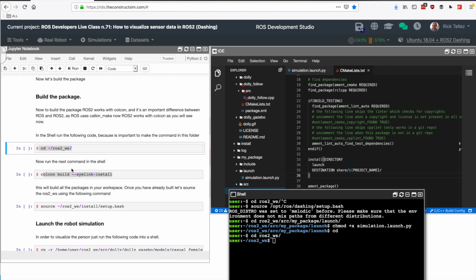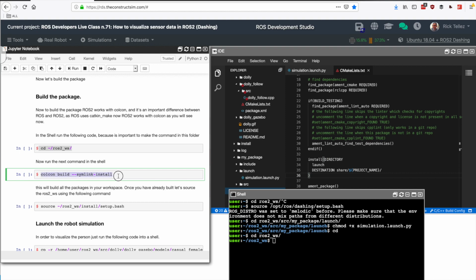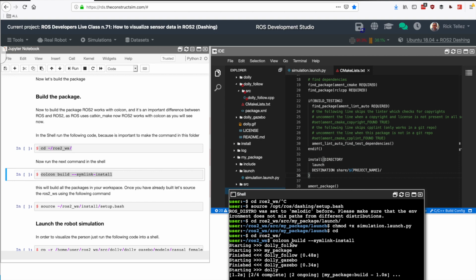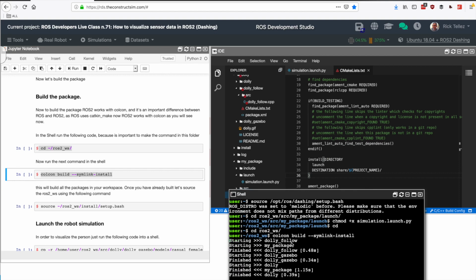Okay, so now it's time to compile. Let me copy the command, it will be faster. Let's go. And yeah, of course it's very easy, very simple, also because we already have the dolly follow program compiled. It's already been compiled, and our new package doesn't contain anything, just install something. Now we have to source in order to have everything that is taken into account, all the changes that we have done.